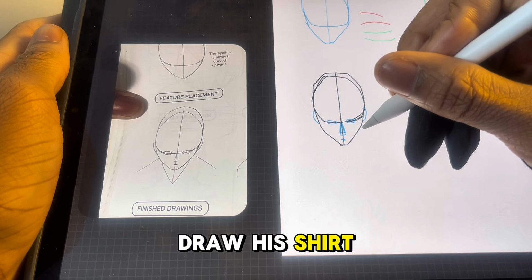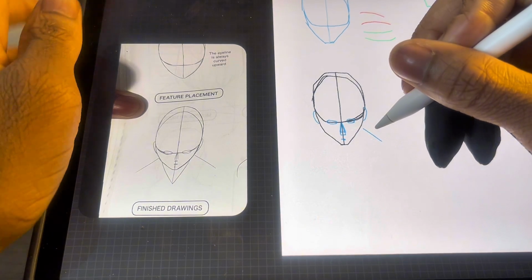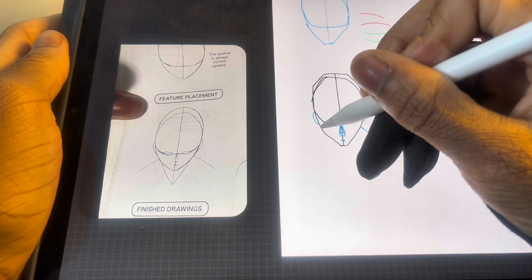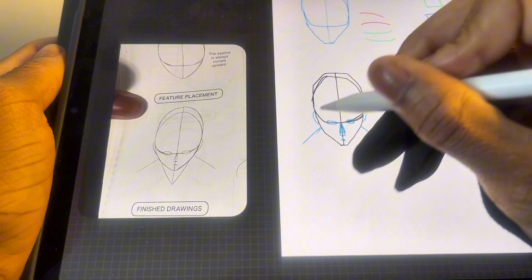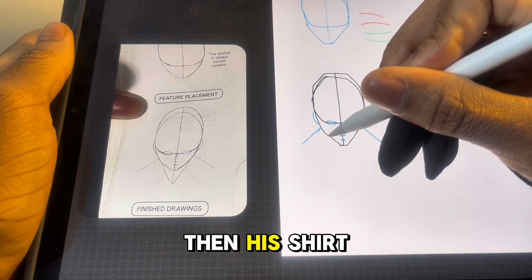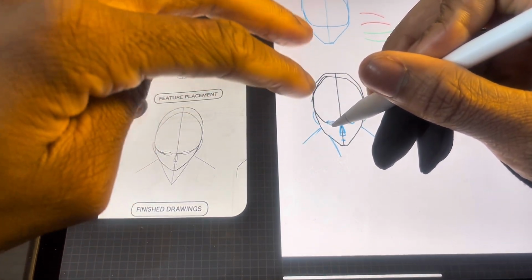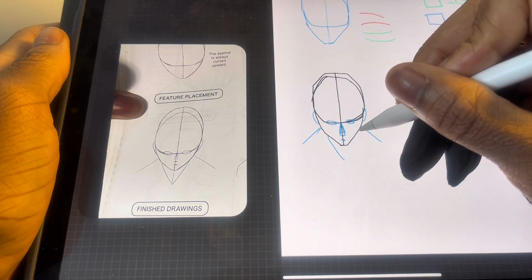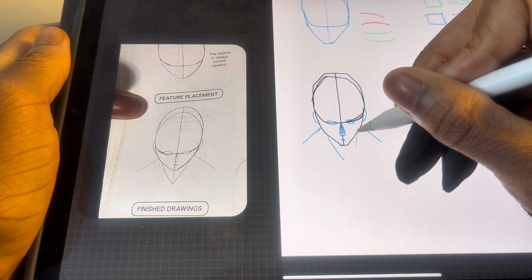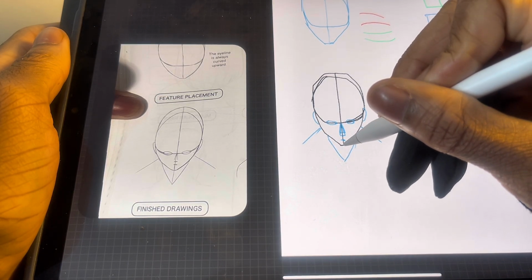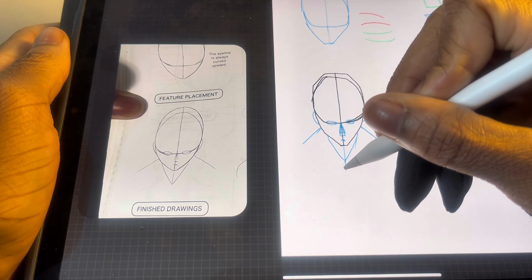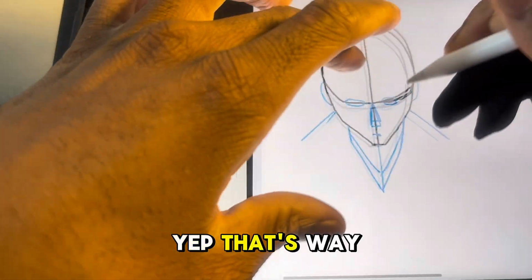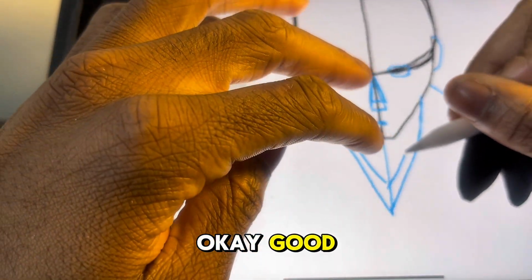And we're gonna draw his shirt. Right here. Go across. Right here. And then his shirt, his collar. Like that better. Yep, that's way better. Okay, good.